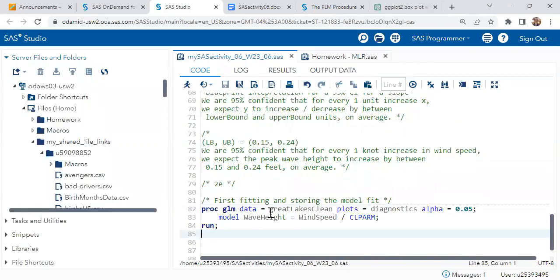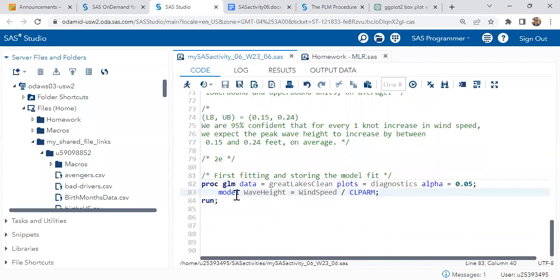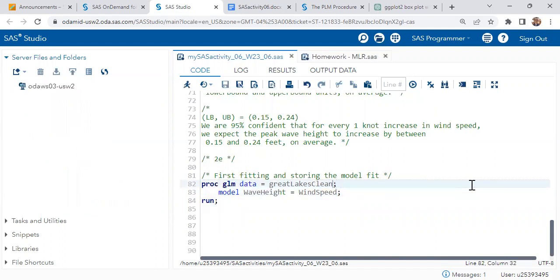The thing is, when this is fit previously, it gets the output and prints that for us, but the model fit itself is sort of lost to nothingness after that. It's not stored anywhere, so you can't call on it to get predicted values directly. This was just copied directly from part 2A. We can get rid of the confidence intervals part and the plots equals diagnostics part, since we don't need that for this step.